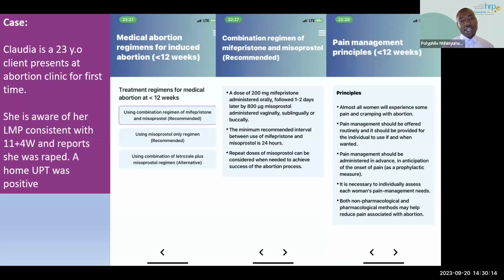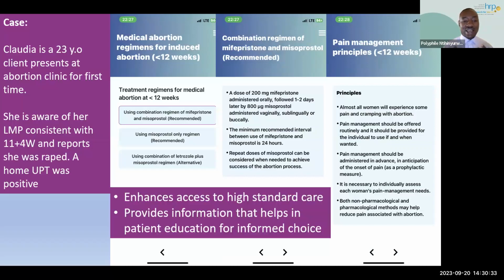Next. It does not leave you with that only, but it also gives some other key points that you can consider. For example, considering that almost all women will experience some pain, it reminds you that you could consider pain management for this client. Next. And therefore, it is enhancing the highest standard of care and providing information that helps in patient education.